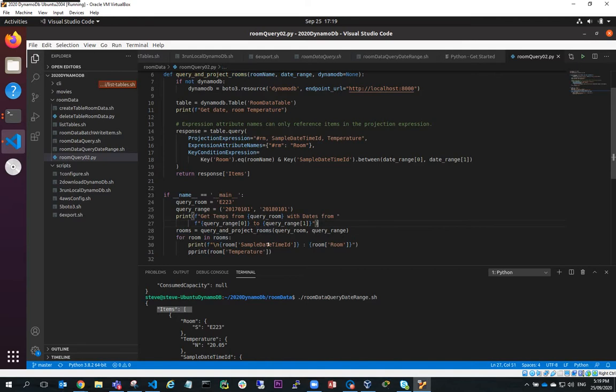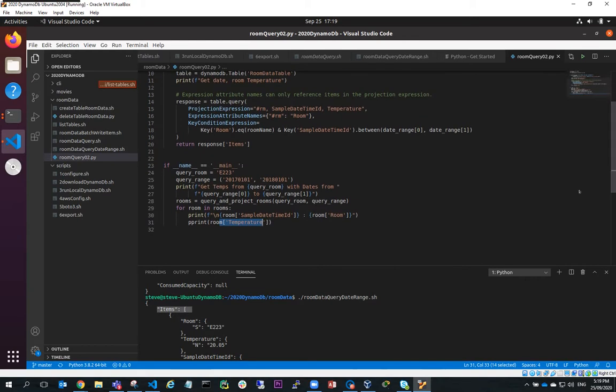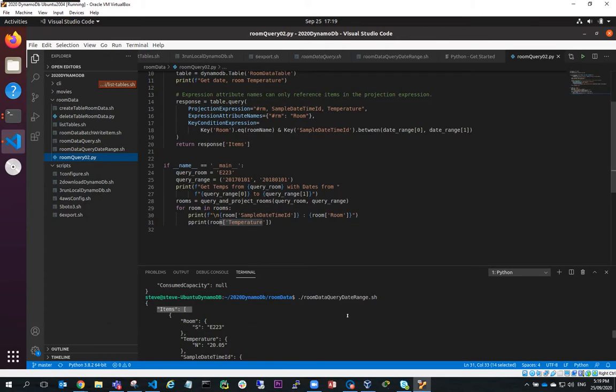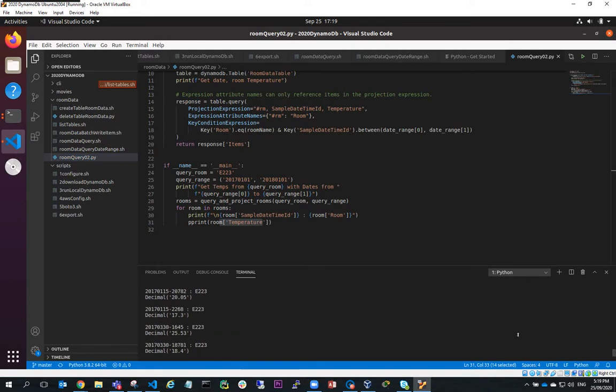So I'm going to iterate through those. For room in rooms, I'm going to print out the sample date time, the room, and the temperature being measured at that time. So what I'll do is I'll just run this. I can just run the Python file in the terminal, and we should see this execute down here if I go to the end. And here we go. Here I'm running my Python code using Python 3, and here are my date times, here's my room, and here are the temperature measurements being printed out.